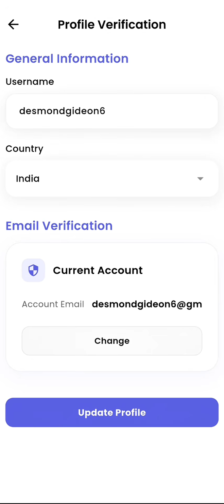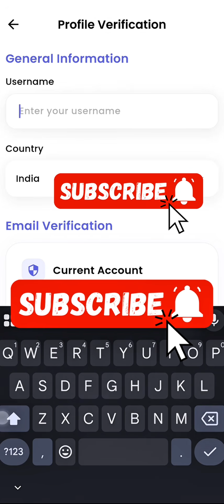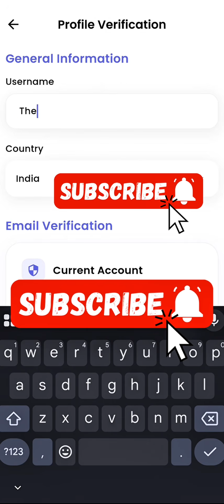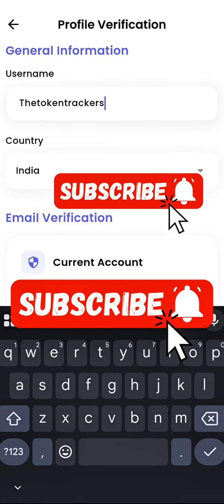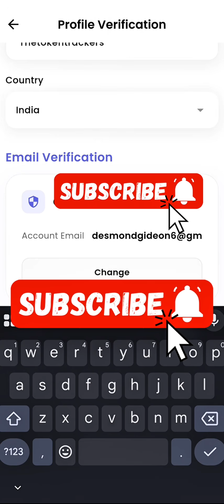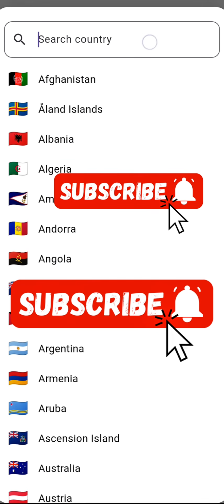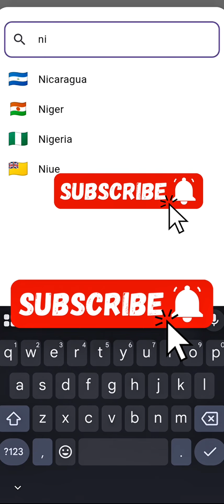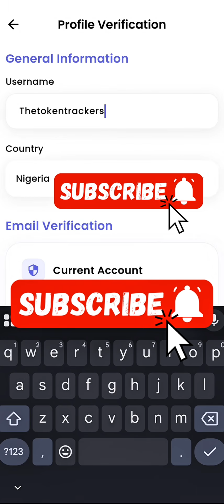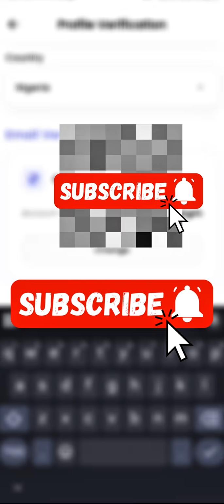Now first of all, you can edit your username. So I'm going to edit it. You can see the token trackers. So that is the username. Now let's go to the country. Which country is it? So we can go ahead and select your own country. Make sure that you select your own country. So beautiful country, Nigeria is there, so we select it.